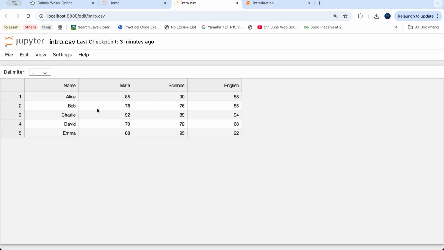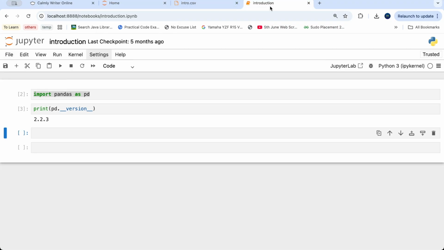So it's a very small data set. And how can you find this data set? You can go to the GitHub link of this project. Basically, you can find all the code of this particular course on that GitHub link. The link is in the description. So you can go there and find this data set. The name will be intro.csv. So now let us start working on the basics of Pandas.